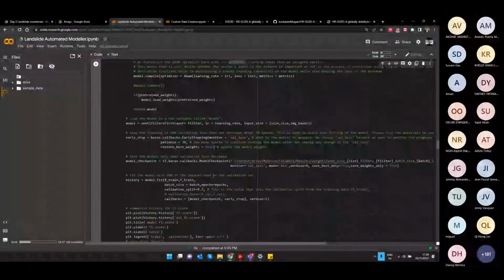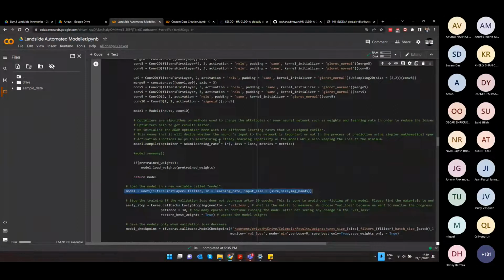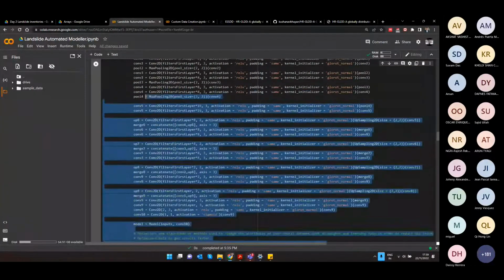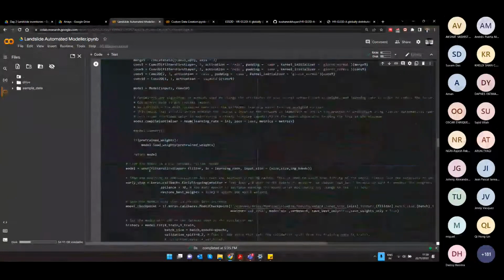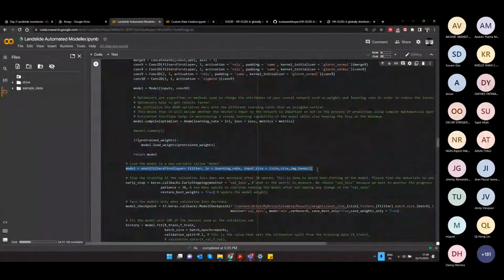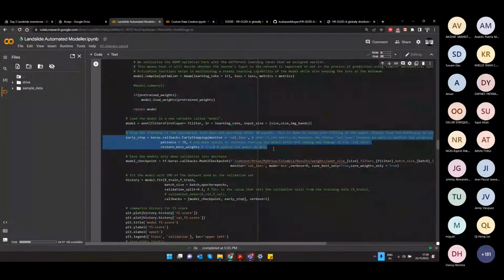And so what do we do next? We look at initializing the model. So now we have made the structure of the model, let's say the skeleton of the model. Now we want to initialize this model. So we do that here. We initialize this model.